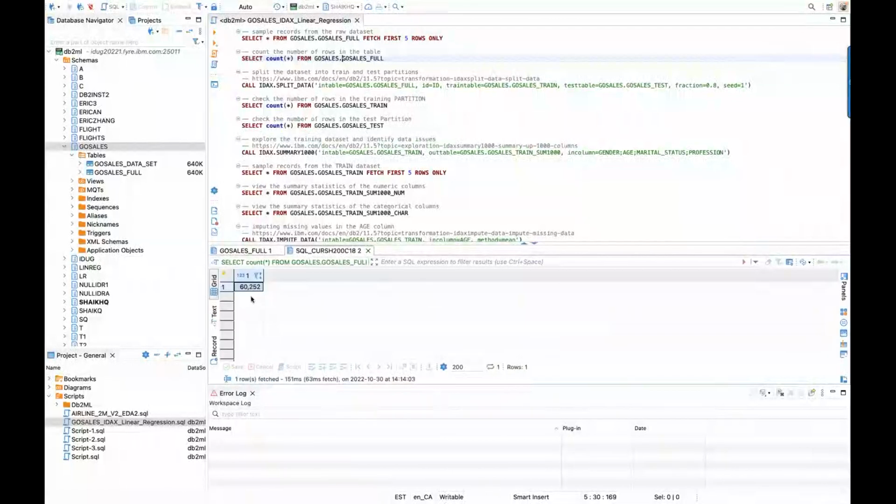So there are a little over 60,000 records. Next, I'm going to use a stored procedure from DB2 called split_data. This split_data stored procedure takes certain parameters. There is an in table parameter where I'm giving the name of the table which has the complete data set. I'm also giving a name for the training table.